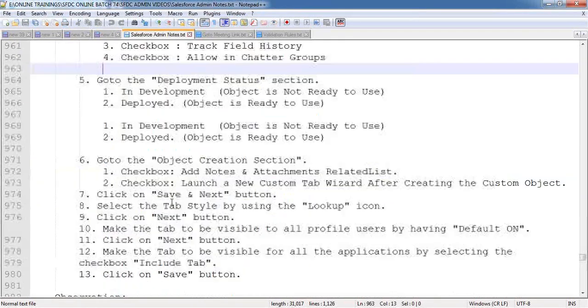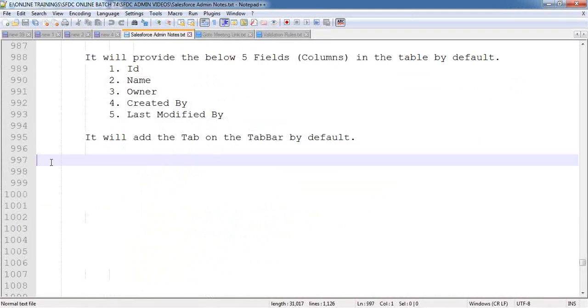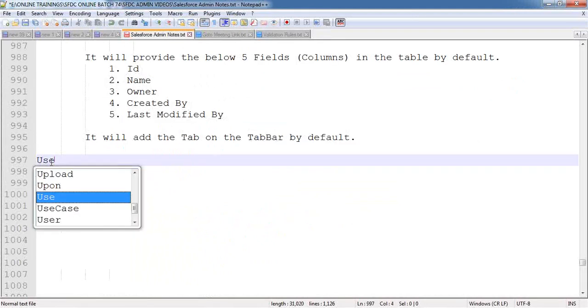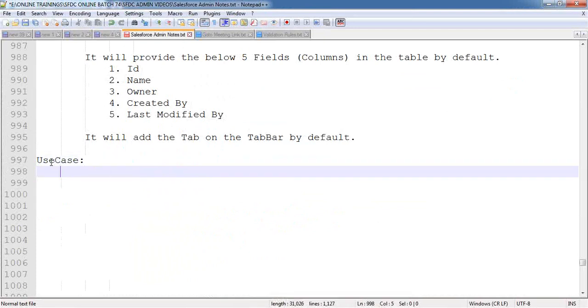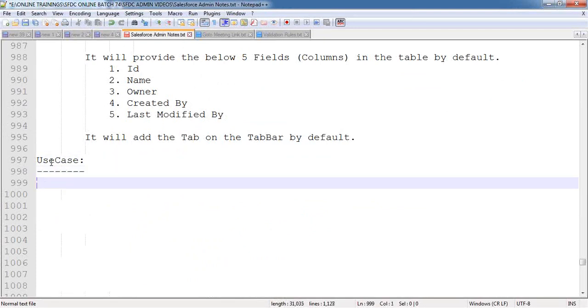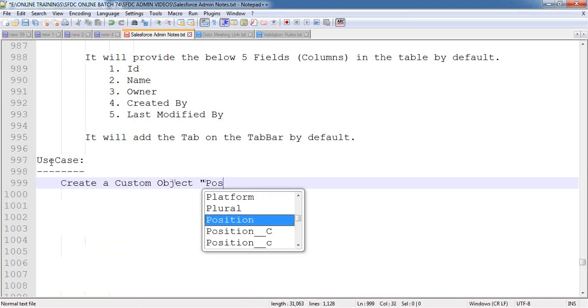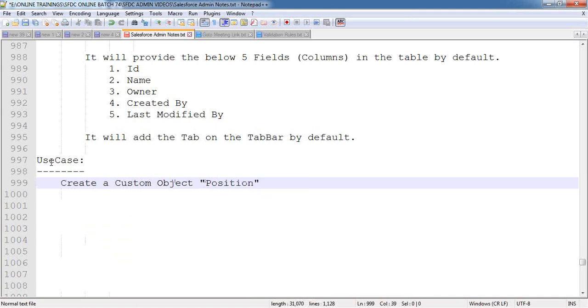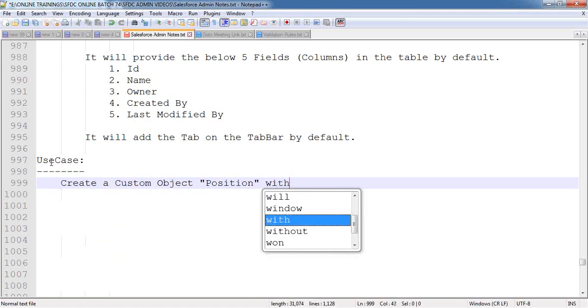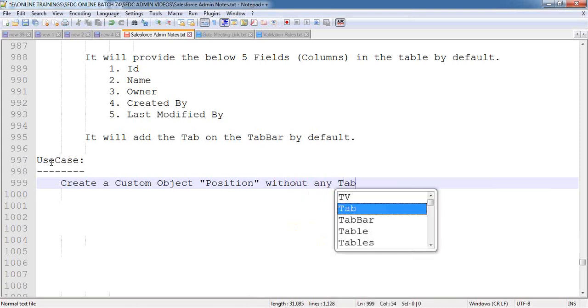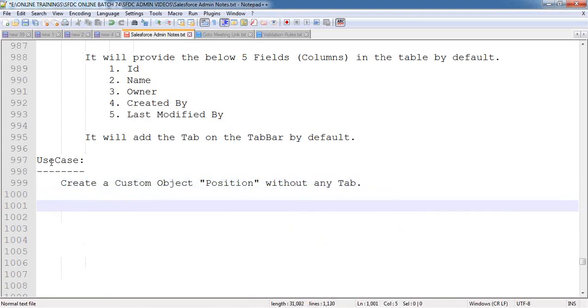Now, let's take a small scenario. Take a use case. Create a custom object position without any tab. So we don't want the tab over here. Don't want the tab. I just want the object, nothing but the table itself here.